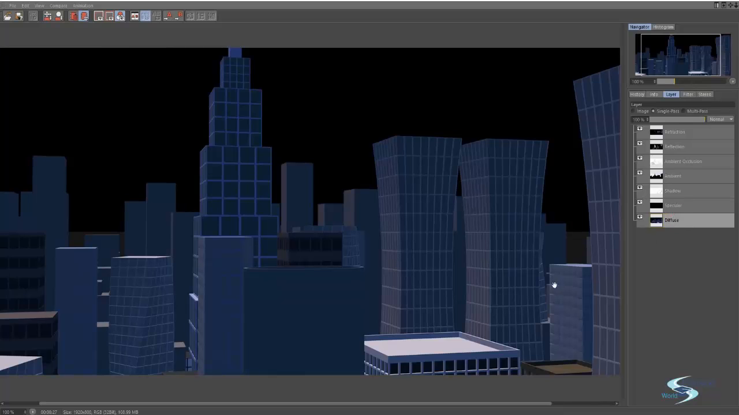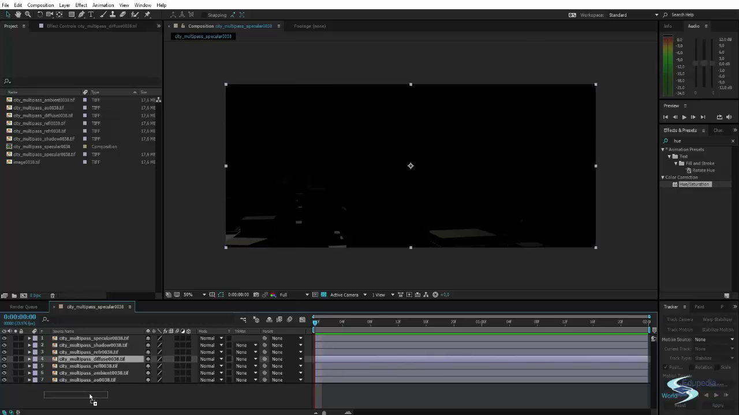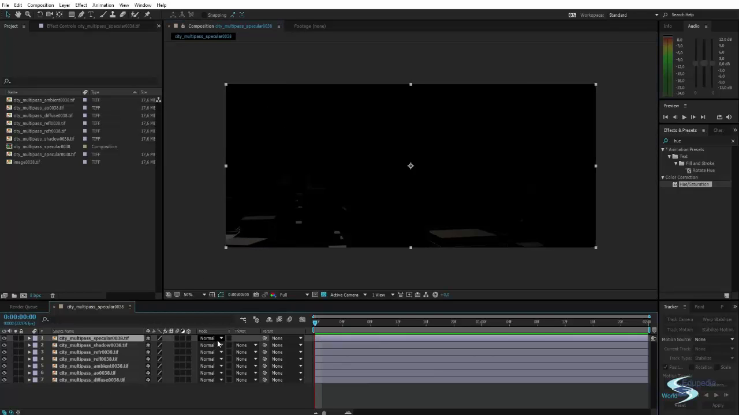And that's also the reason why the diffuse has to be at the bottom. Because if you go back into After Effects, if I were to put the diffuse into the middle, then the reflection, the ambient occlusion, and the ambient won't be seen because the diffuse is going to block everything up. It's going to act like a solid picture. So let's go in and start changing these blending modes.